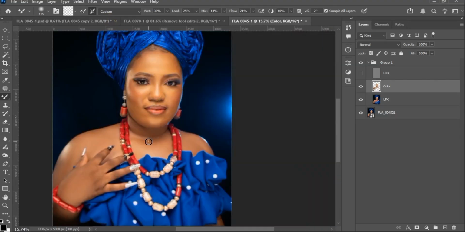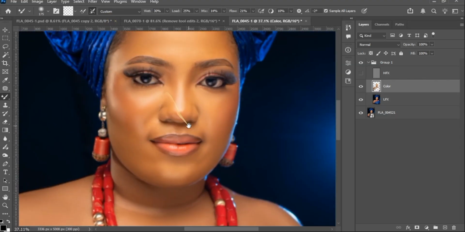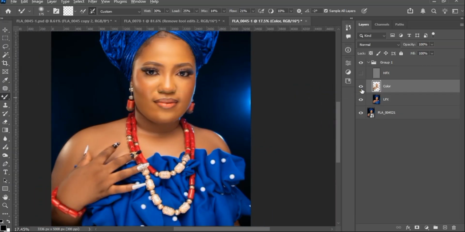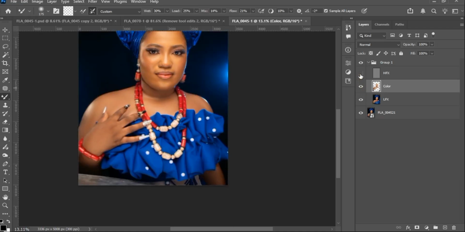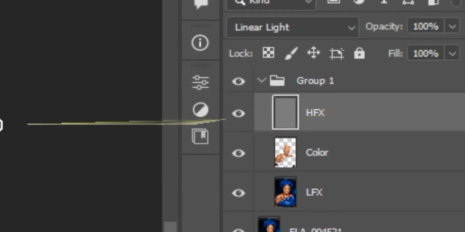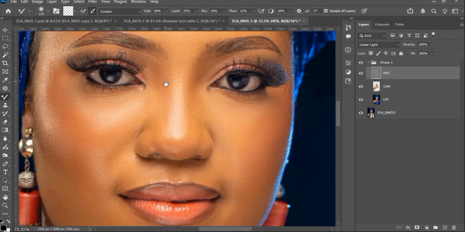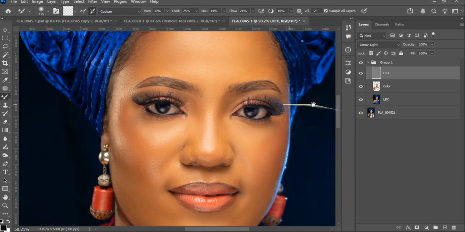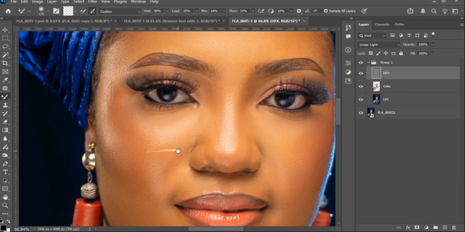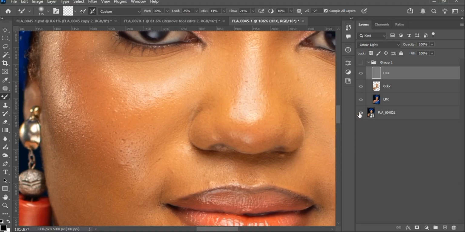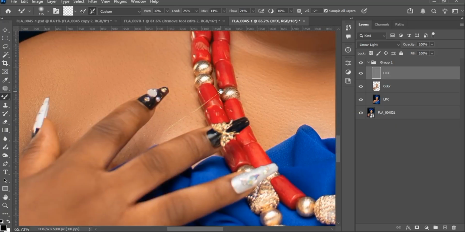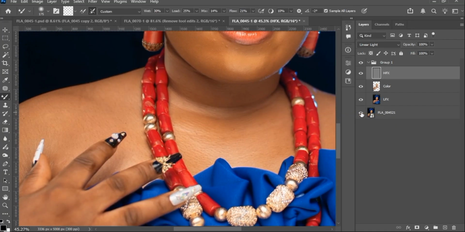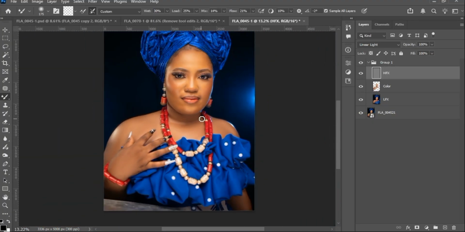So I'm done with the skin brushing. So let's see what we have done. You can see the areas that I've brushed. So I'll turn on the high FX. So zoom in and let's see before and after. Before and after. I can see how good the skin is looking. Very nice. Let's see before and after. So this is nice.